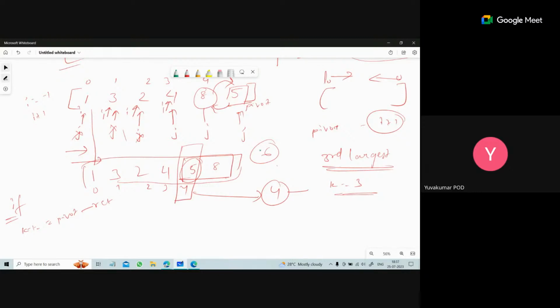As we all know, at the pivot index, the elements after this pivot index will be greater than this element, and the elements on the left side will be smaller than this, right? Hope you all know the quicksort logic. After one traversal, the element goes to its sorted position. So the third largest will be present on the left side of this given array.